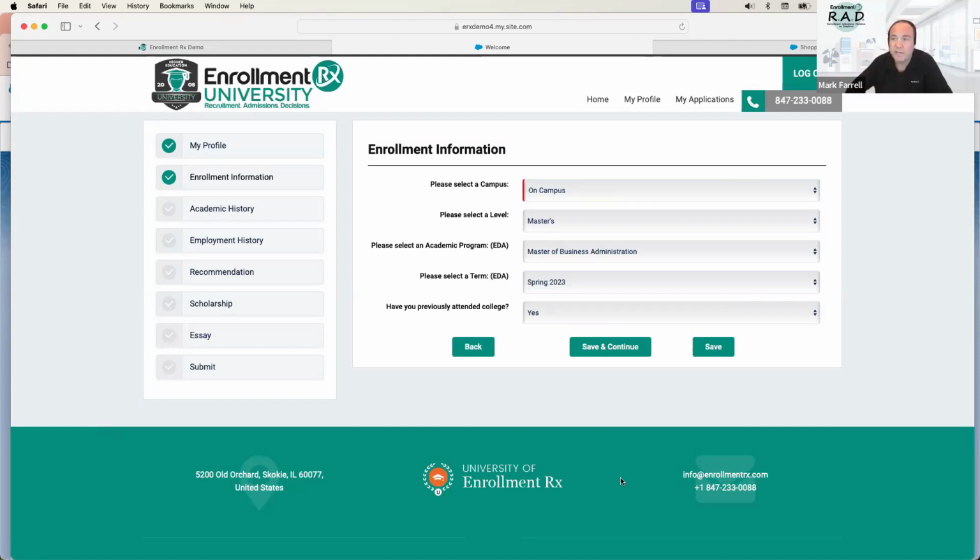Another thing you'll notice now is I have a lot more pages to complete. So the way this portal is set up is once I know my program, my level, my campus are online, now I can display the pages that I want somebody to fill out. And in this instance, now we have academic history, employment history, recommendations. Again, these pages are dynamic.